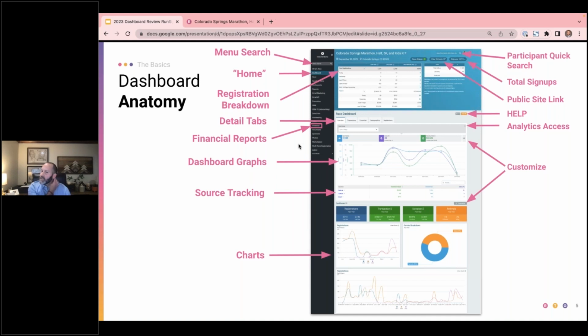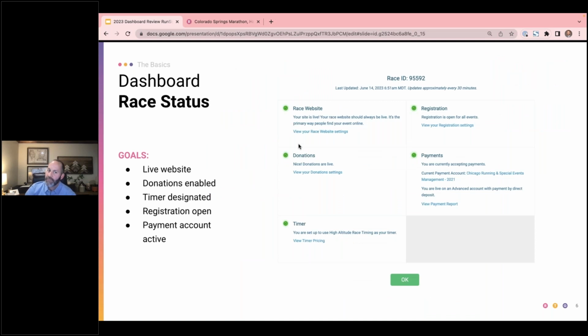And then there's a couple customization buttons on here. I'm going to click on these during the demo to show you a little bit more about what they do. And then the last thing, right at the top there, the box that just popped up is showing the race status. And we're going to go into that in just a second here, or right now.